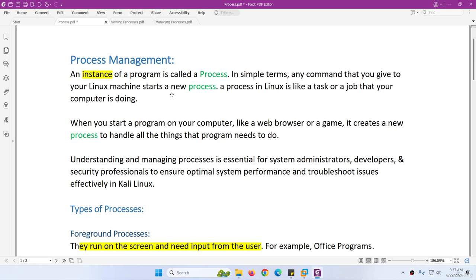So it means a process is like a task or job. Let me explain in another way. When you start any program or application on your computer, like a web browser, a game or any other application, it will create a new process. Maybe a program can create multiple processes. Not only in Linux, even in Windows.